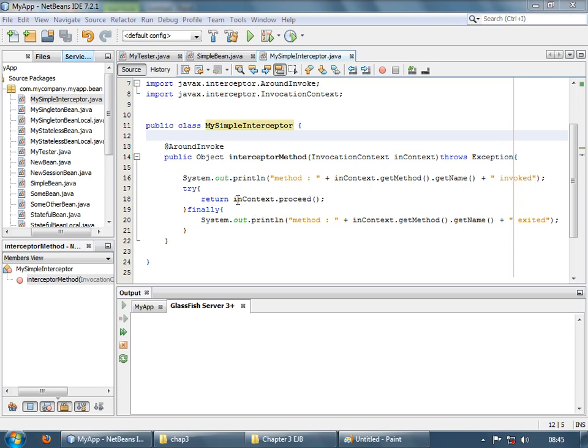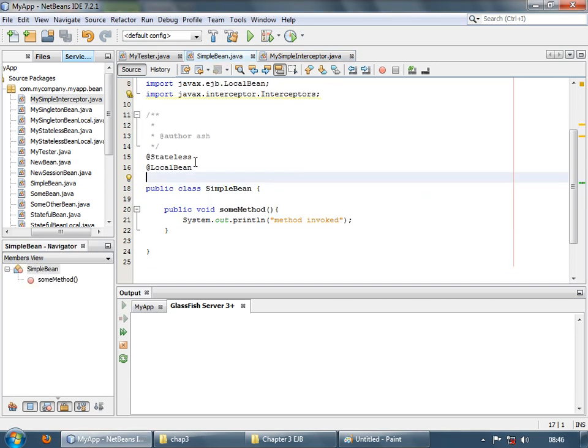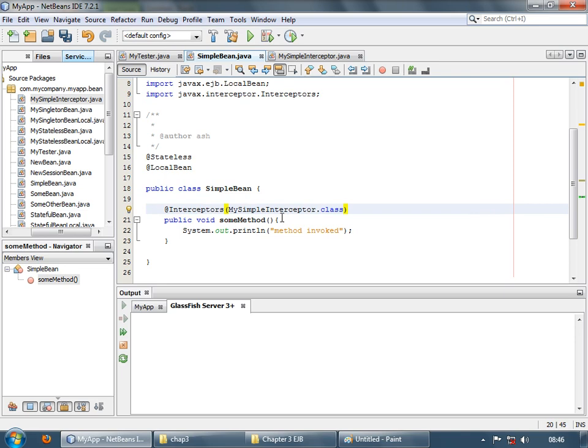Now we want to apply this interceptor to our bean. For that we use the interceptors annotation, and then you specify the name of the interceptor, which is my simple interceptor dot class. So basically this interceptor will intercept all the methods of this bean. If you want this interceptor to intercept a particular method only, then you can cut this and paste it over here. So this interceptor now applies only to this method, not other methods of this bean.